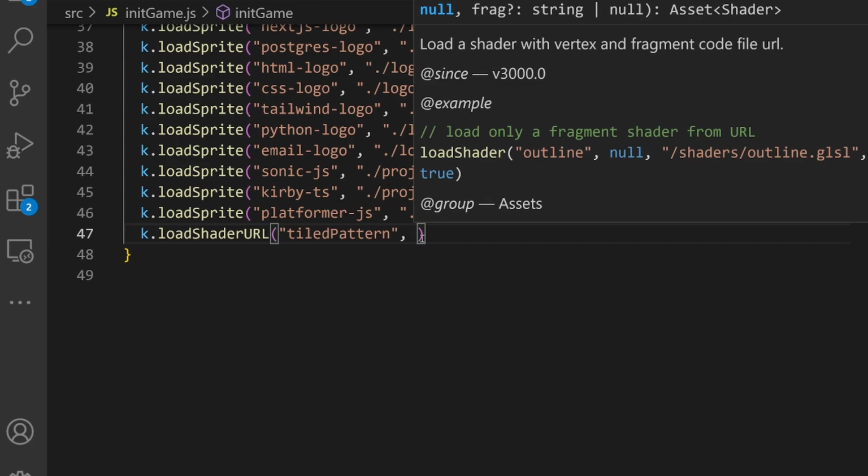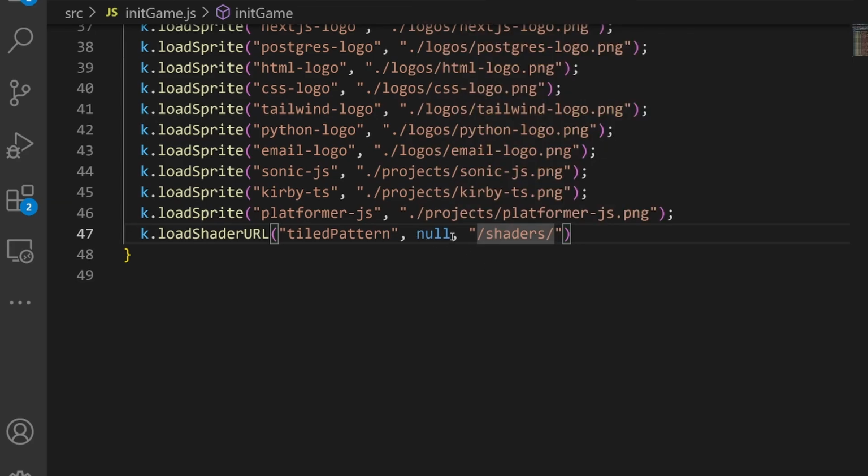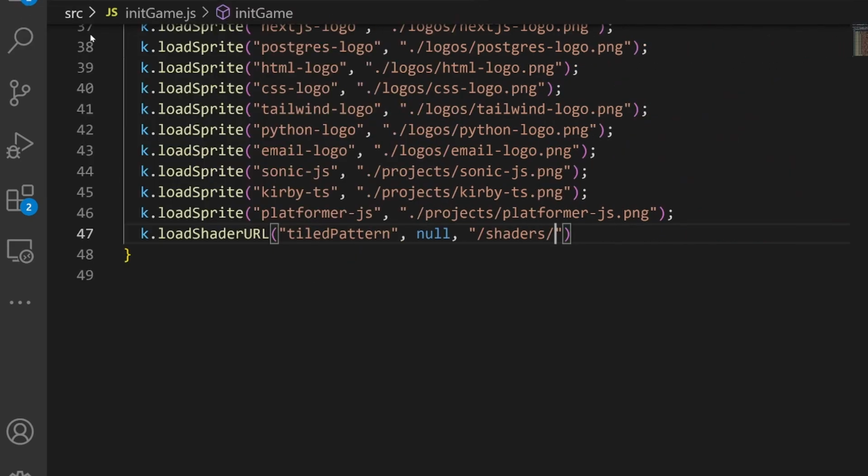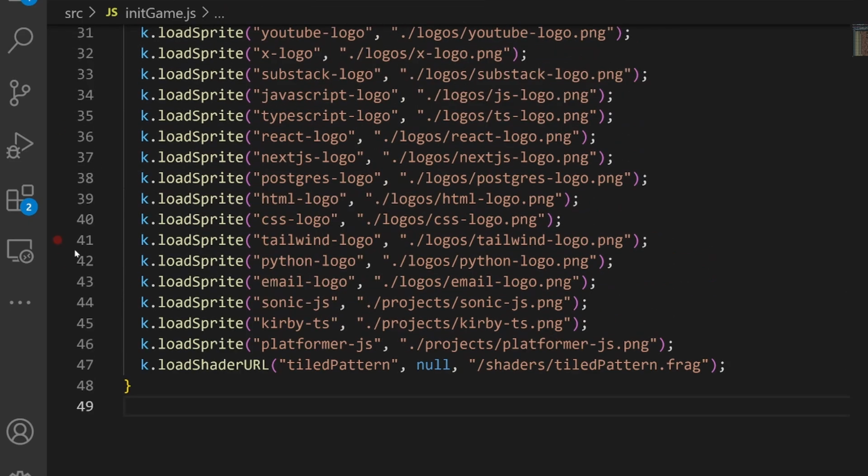vertex shader, then you pass the path to it as the second param. Otherwise, you set it to null. And if it's a fragment shader, which we have, you pass it as the third param. So if you were using a vertex shader, you would pass the path here and make the third param null. Otherwise, in our current case, you would pass the fragment shader as the third param and set the second param as null. So here we're going to have our name, which is tiled pattern, tiledPattern.frag. Okay, now we have our shader loaded.